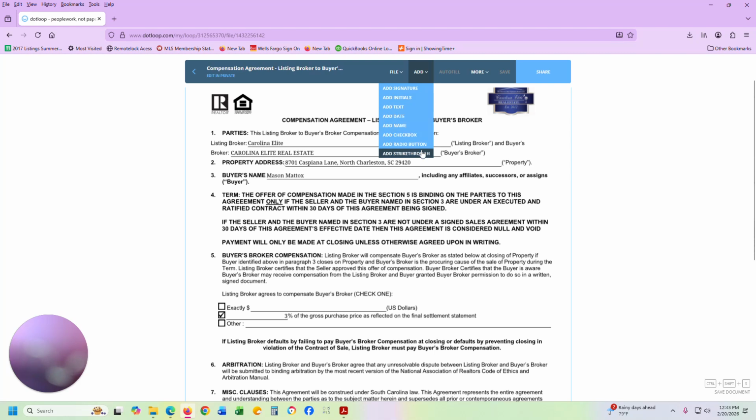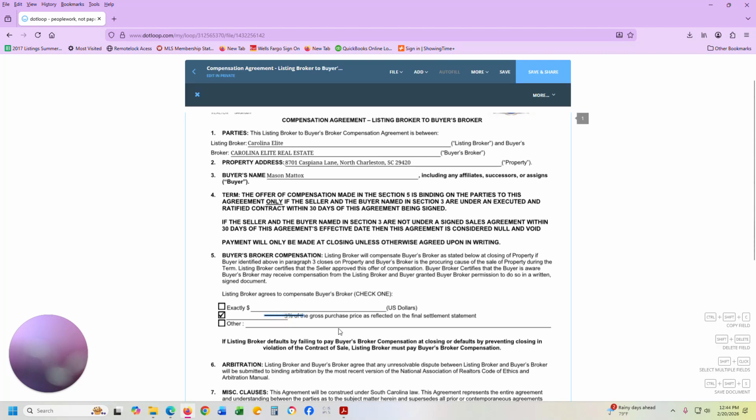Now that we have our strike through in place and appropriately sized, the next thing we need to do is add the text box or text field for the 2.5% that my seller is willing to offer. So we're just going to go back up here to add, and come down here to add text. We're going to click on it, and it gives us a box that we can now drag and drop and place wherever we want.